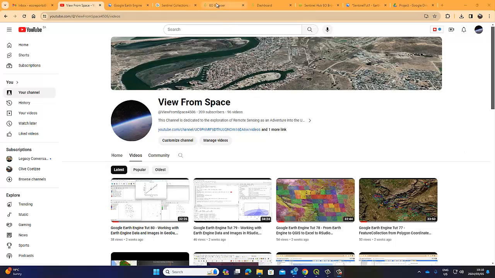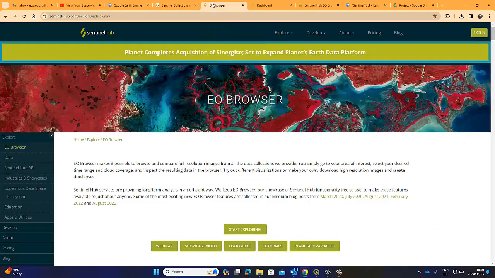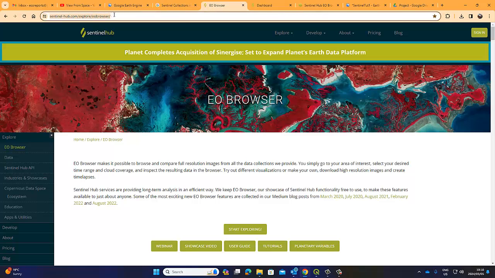So if we go into our Sentinel Hub, that's the location or the primary source of Sentinel images and Sentinel data. Remember, it's a European system, so you can go and find it at sentinelhub.explore.eo browser. There are the website details. You simply type in that address and you'll get to this Sentinel Hub.